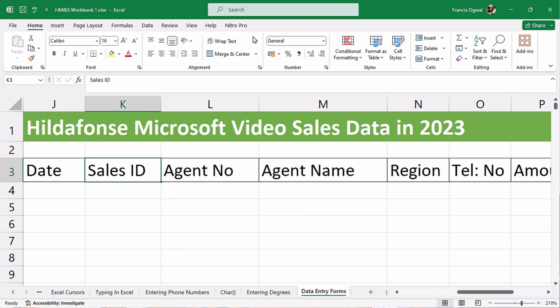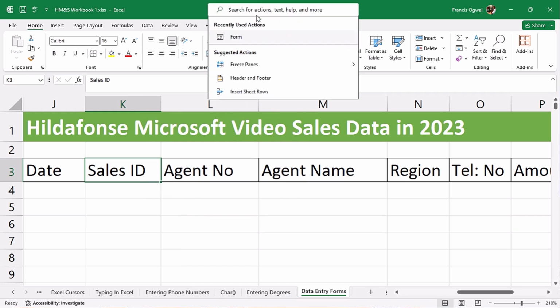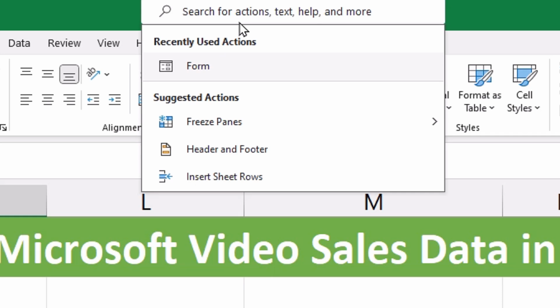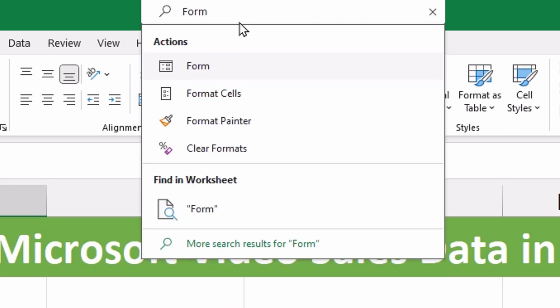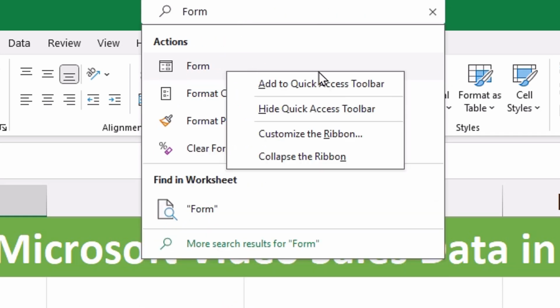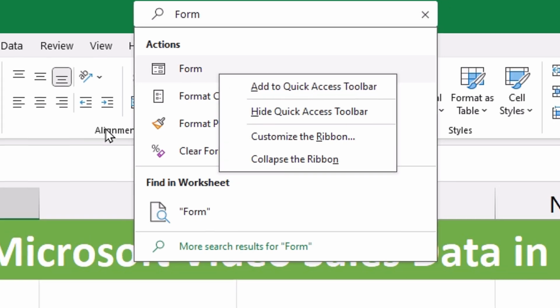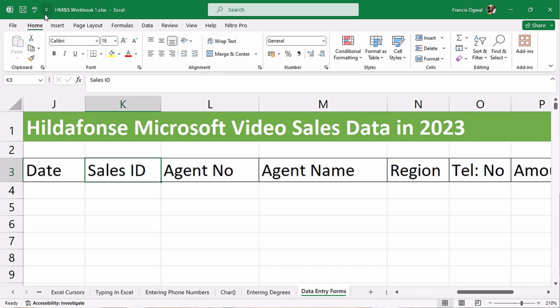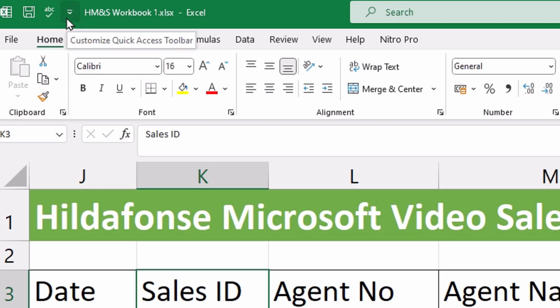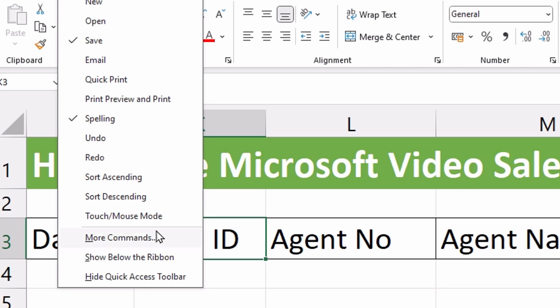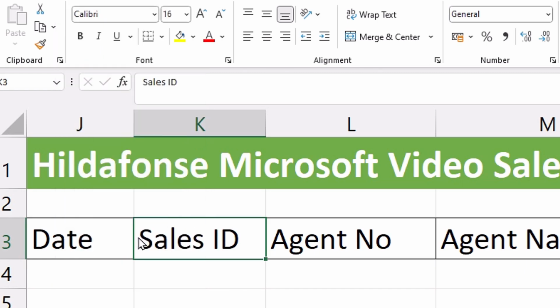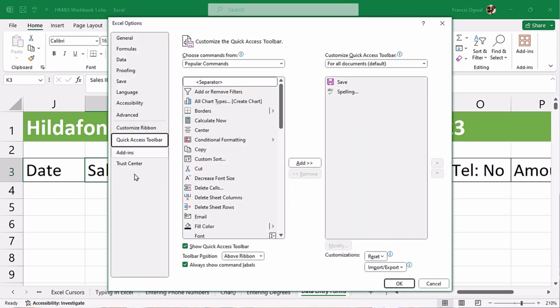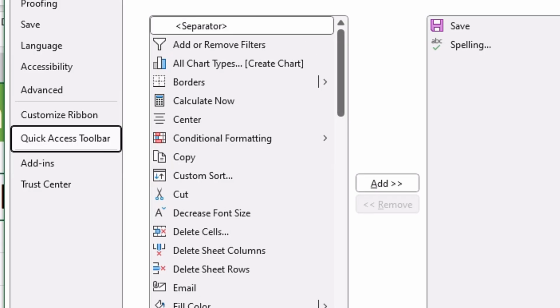Now you can as well go to the search box and when you type form, you see the form. You can right click and then add it to the quick access toolbar so that you can easily find it on the quick access toolbar. However, you can as well come to the quick access toolbar and add it there. You click on this drop down arrow, come to more commands, and wait for it to open. Now it will open the quick access toolbar options with more commands.